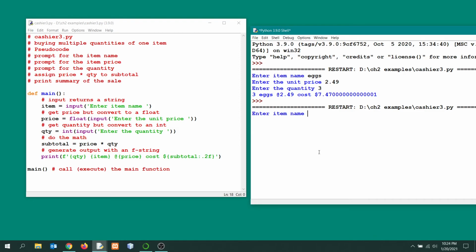This time I'll buy bananas. I'm not sure of the unit price of bananas, so I'm going to go with 49 cents. I'll just type in decimal 49 for the price of the bananas. But I'm going to buy a lot of bananas. I'm going to buy 24 bananas. And it turns out that that's 11.76. Now look at the output. I've got nicely formatted currency output with 2 decimal places because of the .2f.